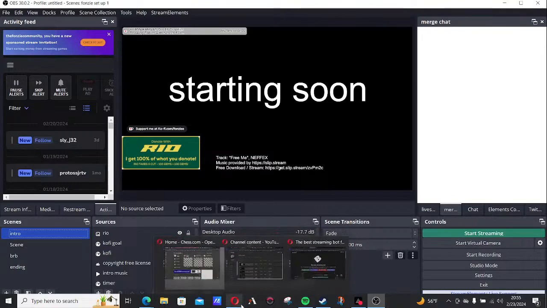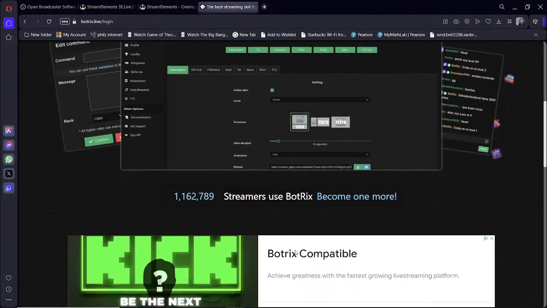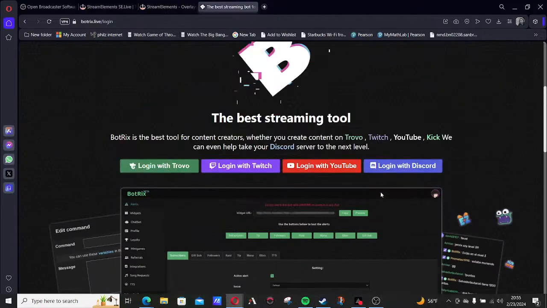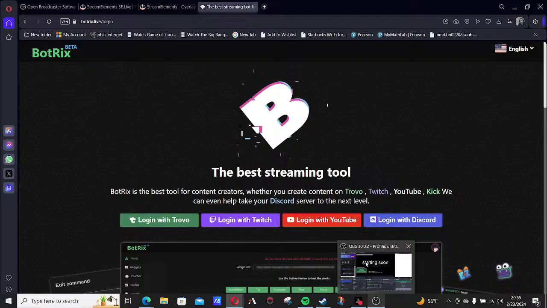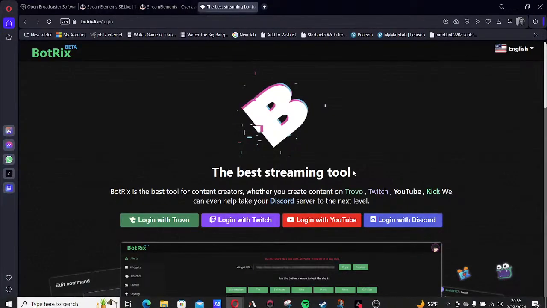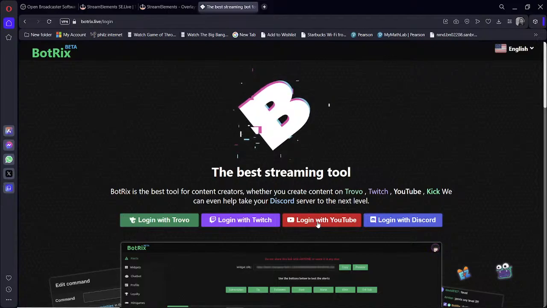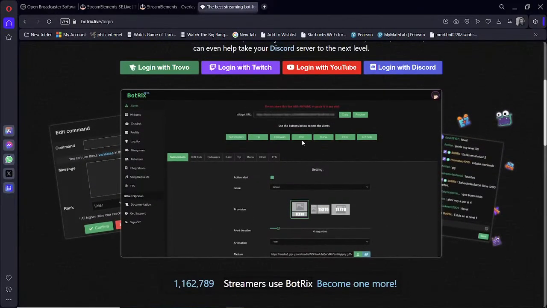Once you log into Botrix, it's going to ask all your information, what YouTube channel you are in, what Twitch channel, etc. And then, once you log into one of them, you can log into the others. It's going to ask you a few different things. Some of this is premium, some of this is free. I'm using a lot of the free stuff, but I would definitely love to add the premium stuff at some point in the near future.